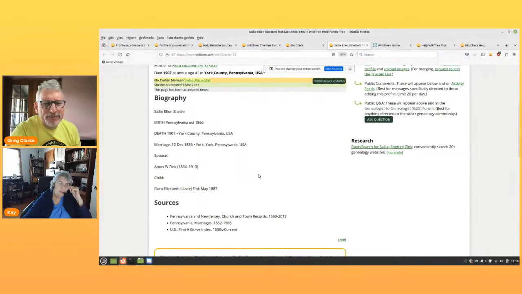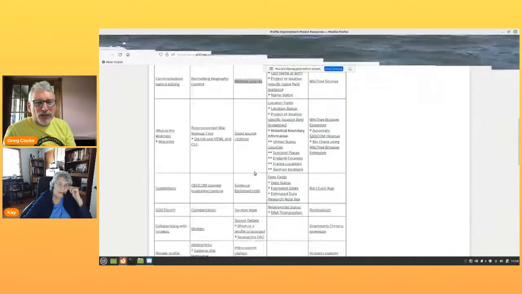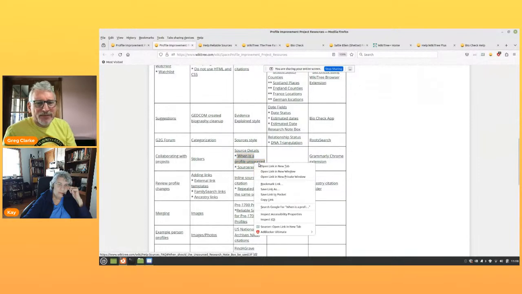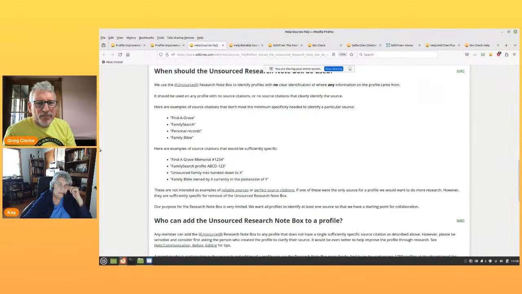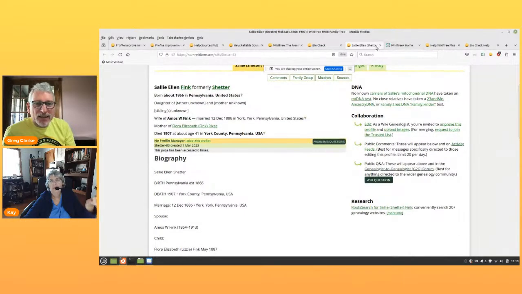I do not think she's sourced. Is there sufficient information here to be able to go find it? It's very general. You'd know what category to look in, but you wouldn't know what year or what record to find. The answer to that is, when is a profile unsourced? It's got to be specific enough to find it. And BioCheck is too stupid to know. It's possible with a marriage date that she could be. Oh, it's possible.